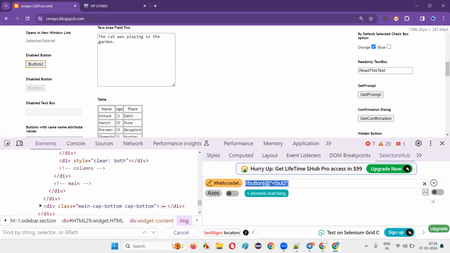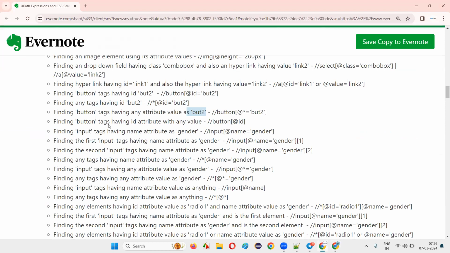It can be any attribute, but the attribute value should be BUT2. It should be a button tag again. That's the thing. You can use the asterisk symbol in place of any tag. You can use the asterisk symbol in case of any attribute.